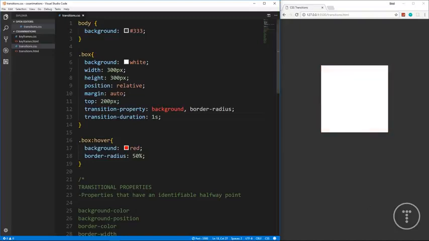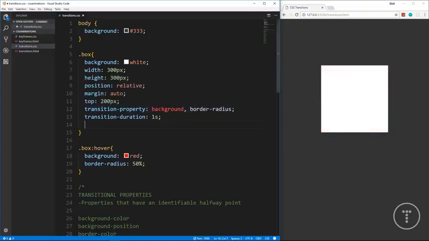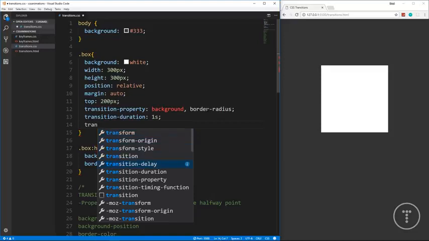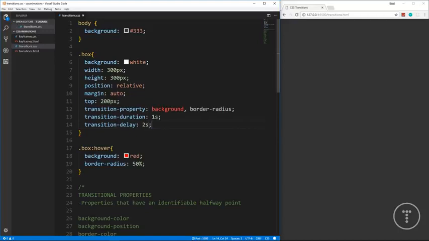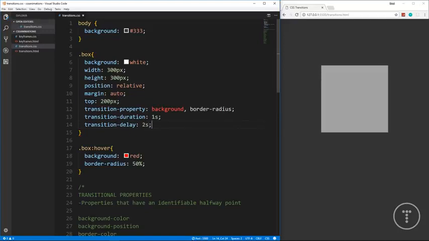Alright, now we can set things here like delay. We can set the transition delay. Let's say we want to delay it 2 seconds. So now, whoops, what did I do? Alright, so it actually fades in as well. But if I hover over it, it'll wait 2 seconds and then it'll go.